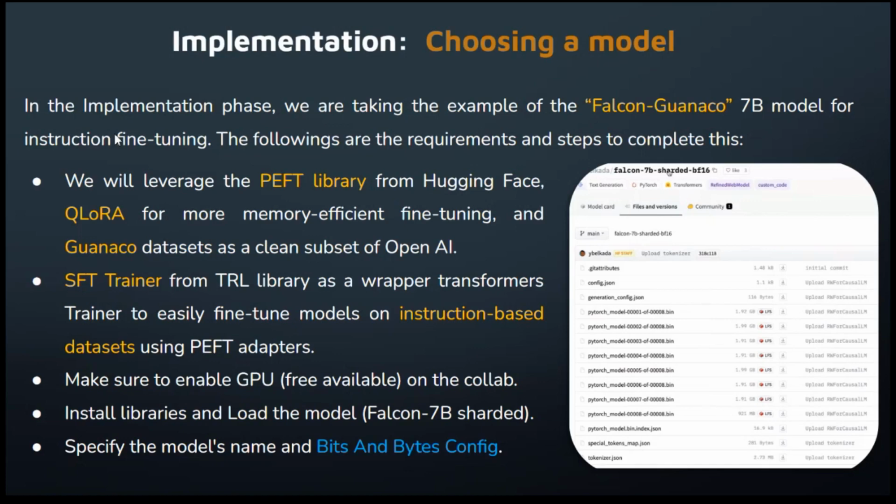We are also tapping into QLoRA as the quantization mechanism for memory-efficient fine-tuning. About QLoRA, we will discuss it in detail in further lectures. The Falcon Guanaco is a 7 billion parameter model, the star of this whole implementation, ready to take the first step.